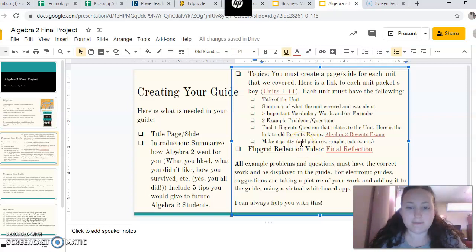And then just make the page or the slide or whatever you're using pretty. Okay, add some colors, add some pictures, add some graphs. Okay, feel free to make it creative, make it funny. And before I talk about the Flipgrid, you are going to make sure all your example problems and questions have correct work and are displayed in the guide.